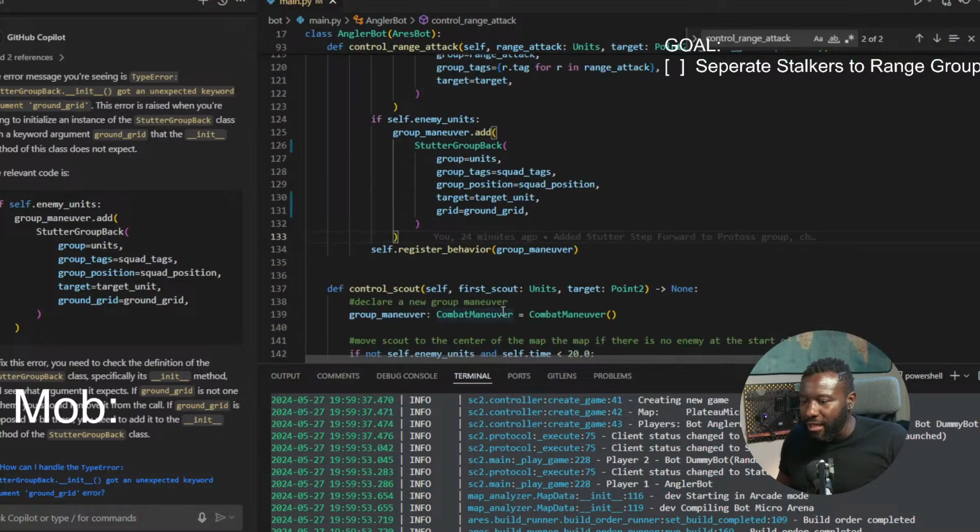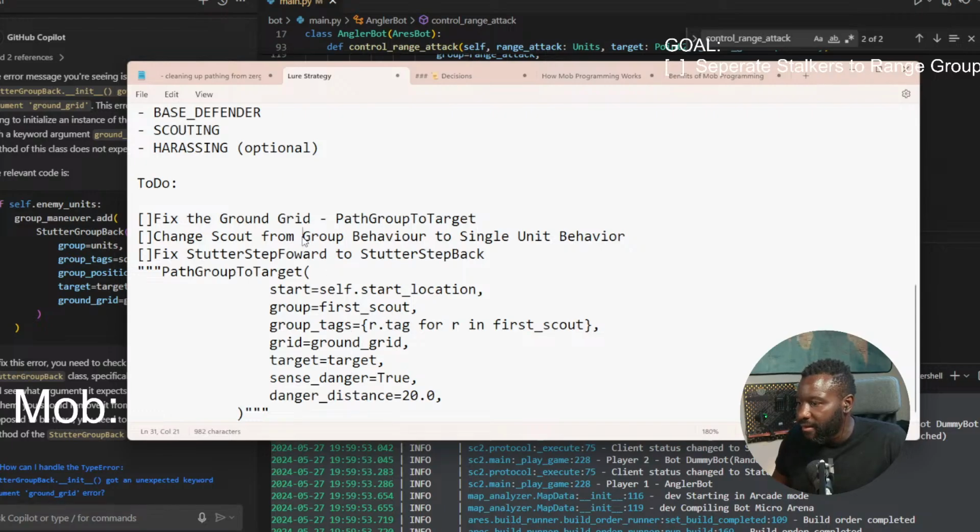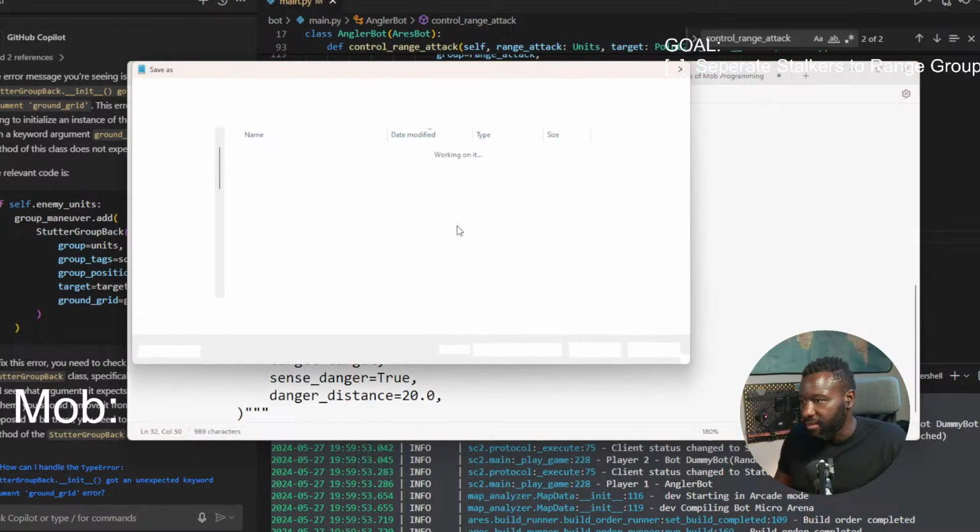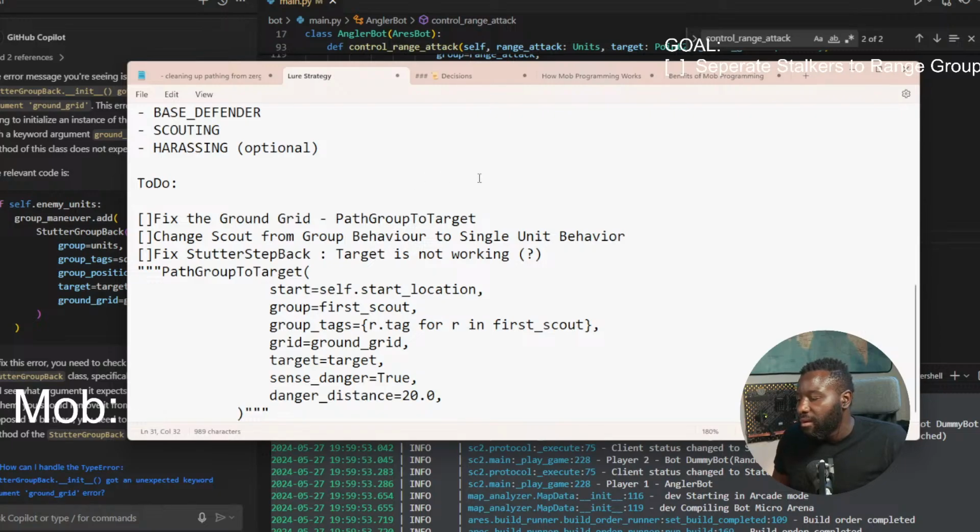I feel like we made pretty meaningful progress. We're gonna stop here. We're actually gonna put up fix stutter step group. Okay, so we're gonna actually fix stutter step back. Specifically, target is not working, question mark. Because we don't know if it's target. I think it's target. It might not be target. Who knows? Yeah. Okay.